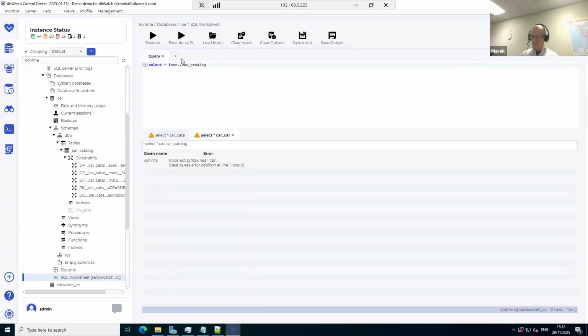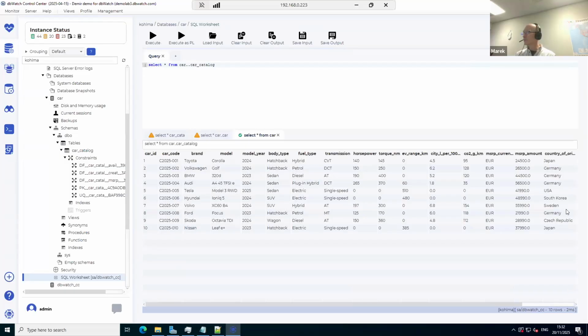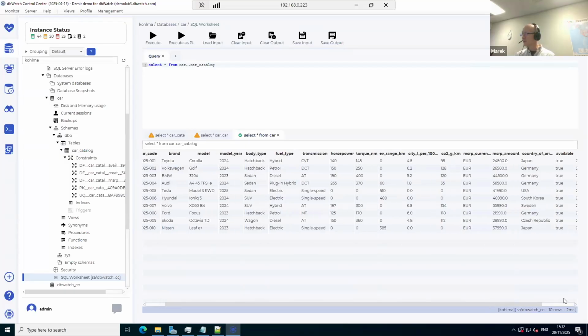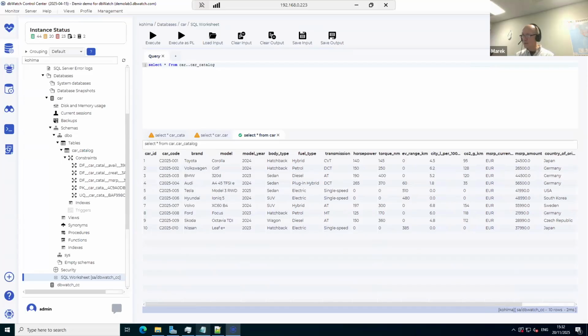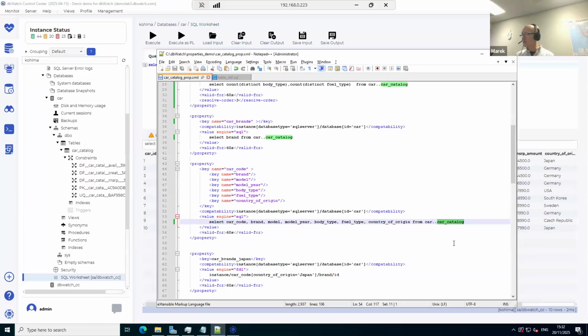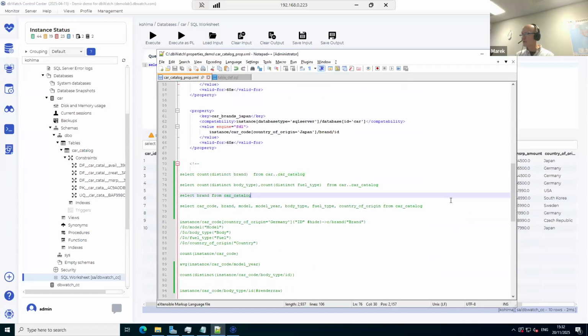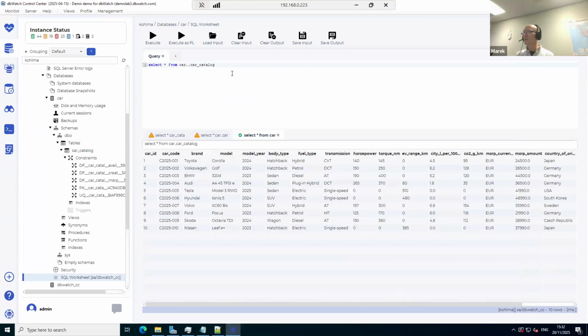Should type from like this. So from, and then execute. So you can see I have a lot of columns. So instead of looking at all columns, I already prepared a select for us here. We can first take a look at those. So now we have a query like this.